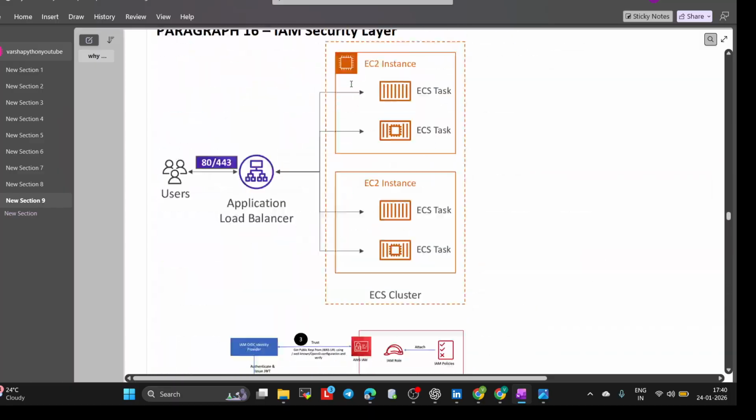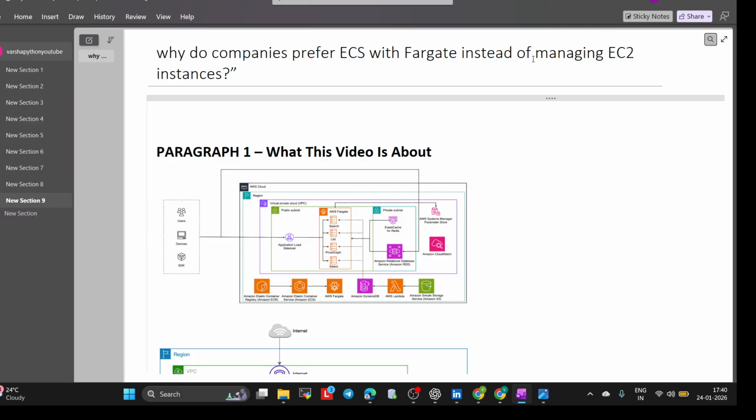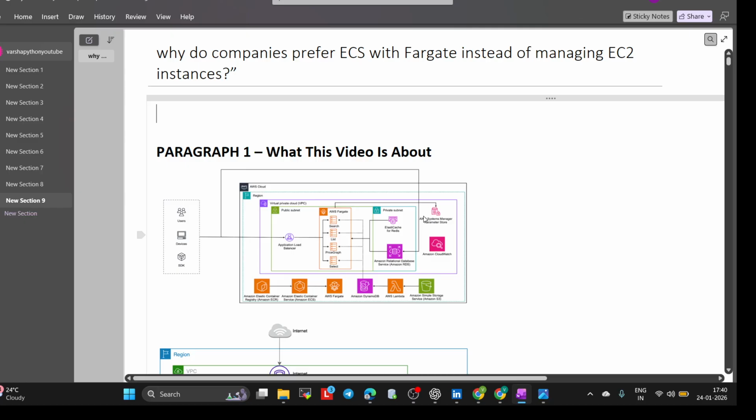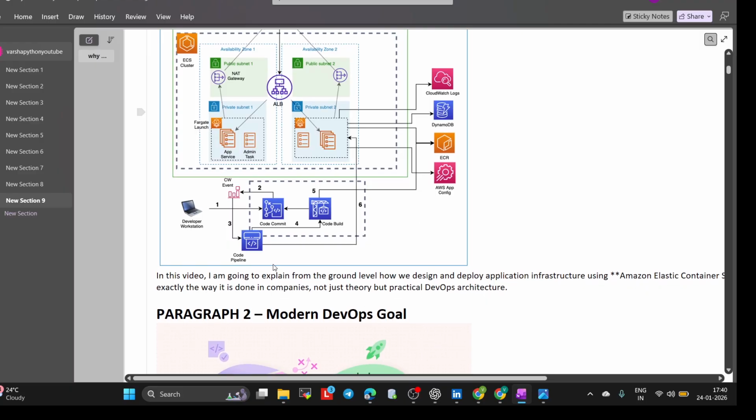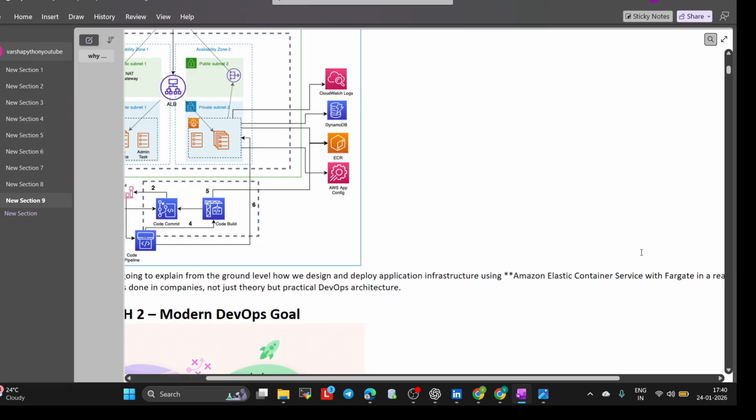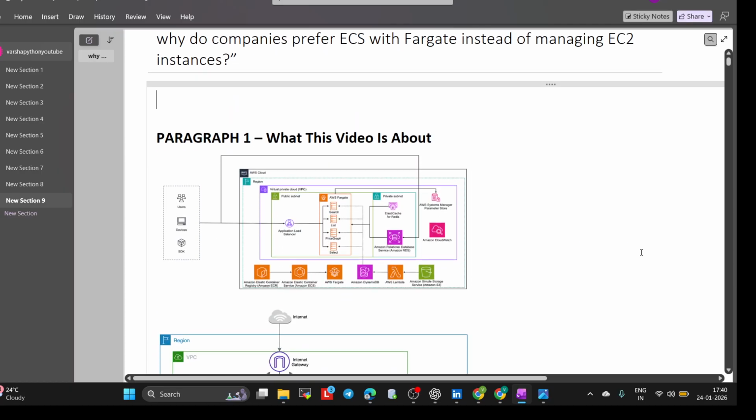I hope my screen is visible to you all. So why do companies prefer ECS with Fargate instead of managing EC2 instances? This is the question that first comes to our mind. By seeing this diagram, we will get to know what this video is all about. And don't worry, I will explain all these things here. I am going to explain from the ground level how to design and deploy application infrastructure using ECS with Fargate in real production. The exact way it is done in companies, not just theory but practical architecture also.